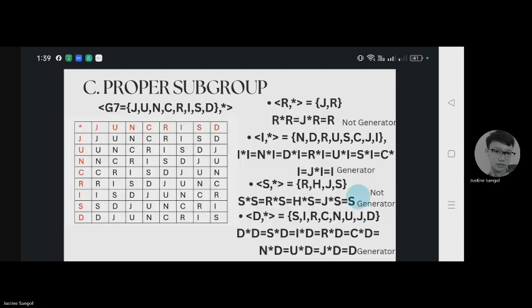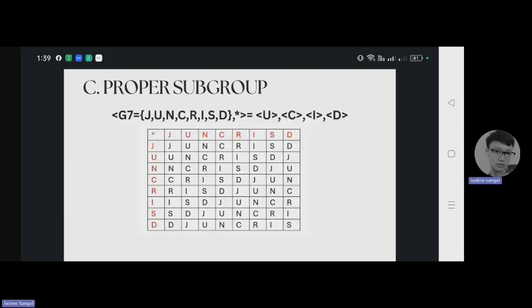So therefore, this subgroup is a cyclic subgroup since more than one of its elements are generators, which are the elements U, C, I, and D.